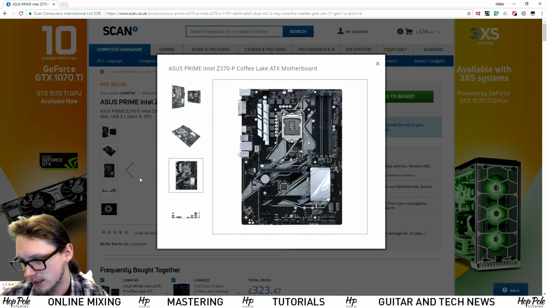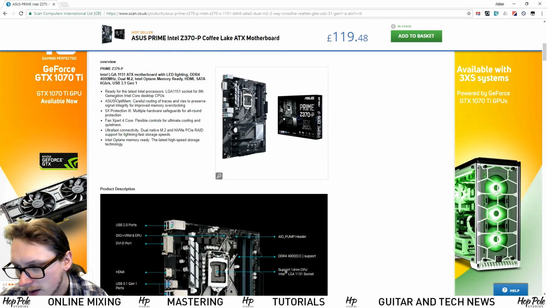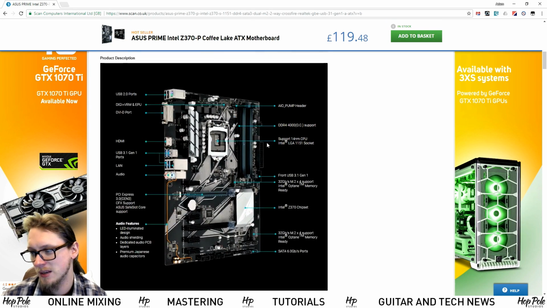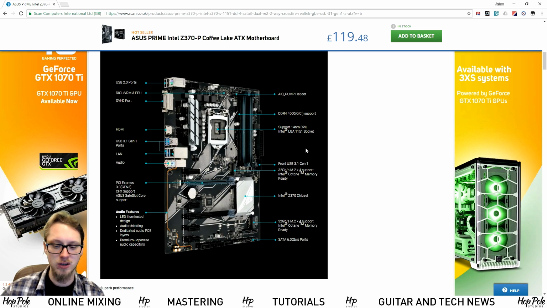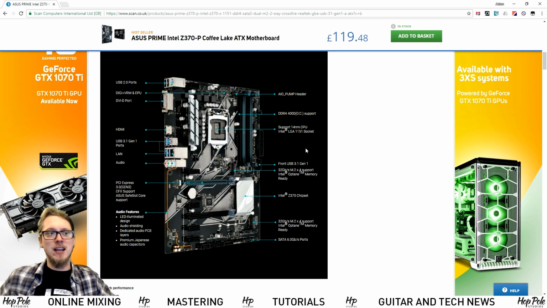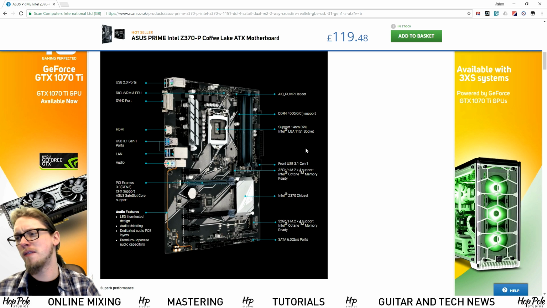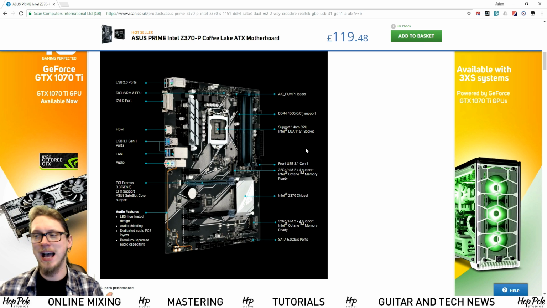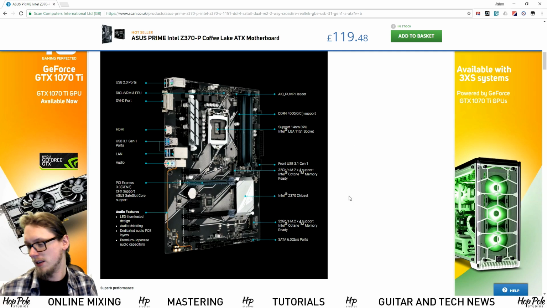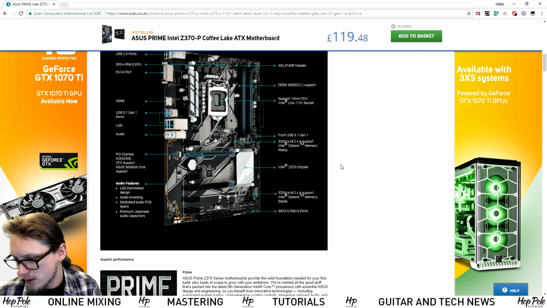Let's have a look at this. Optane memory ready. I don't think we're going to talk about Optane too much in this video. Optane is kind of a technology essentially for lower end systems at the moment, unless they really improve it, where it makes kind of spinning hard drives go faster. We're not going to do that at all. We're going to force its hand and we're just going to get a solid state drive.